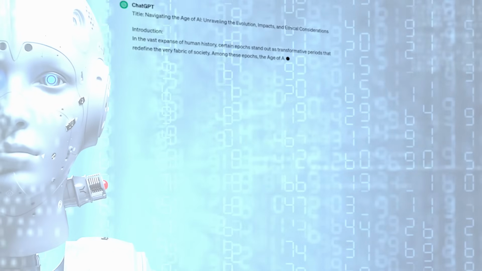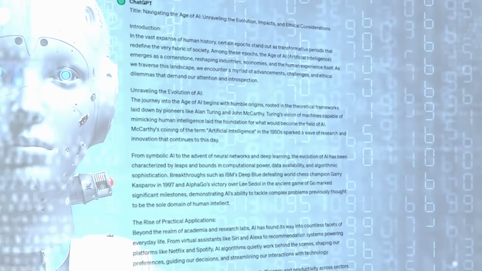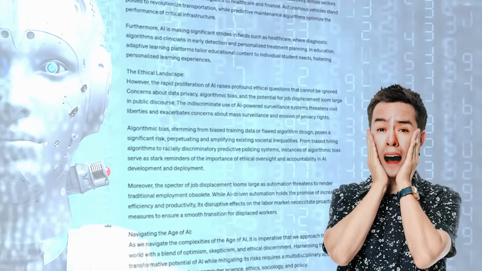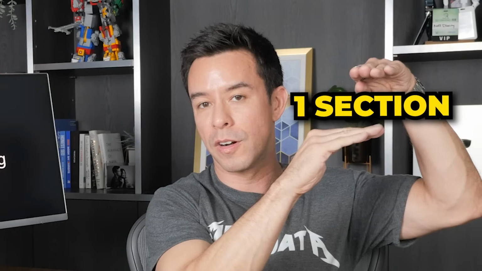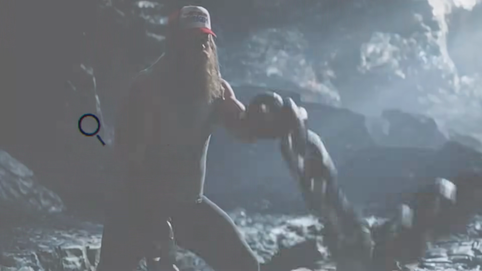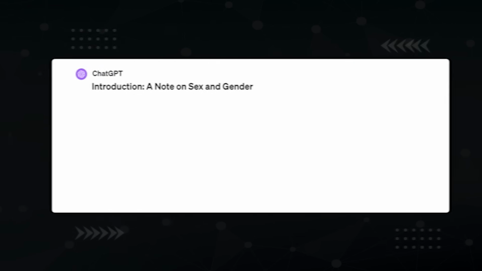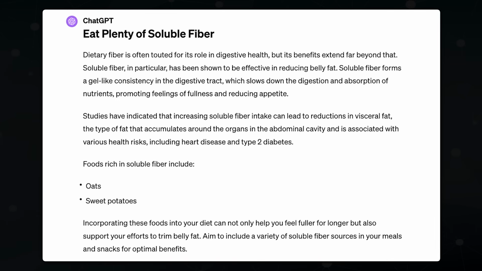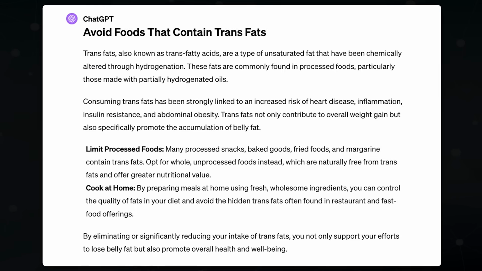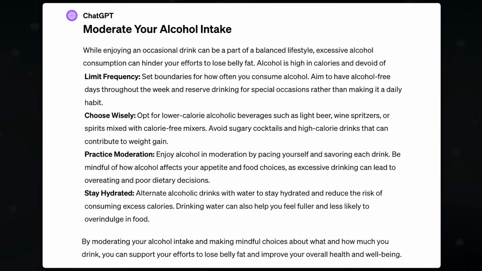ChatGPT is also not very good at writing complete articles. The longer you create your articles, the worse the content gets. There's more fluff and useless sentences that'll make your eyes bleed. So to get around this, you want to write one section of an article at a time. Let's say you wanted to write an article on how to lose belly fat. You'd start with an article outline like this. You'd write the introduction paragraph first, then a separate ChatGPT run for a section on eating fiber, then a section on trans fats, then minimizing alcohol, and so forth.